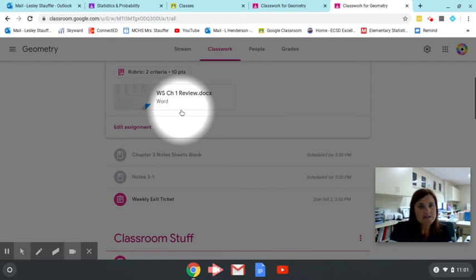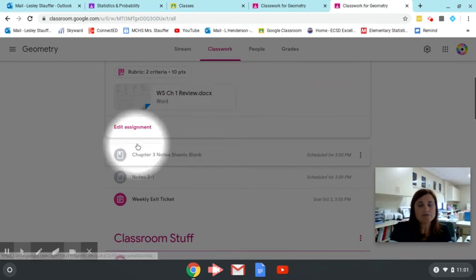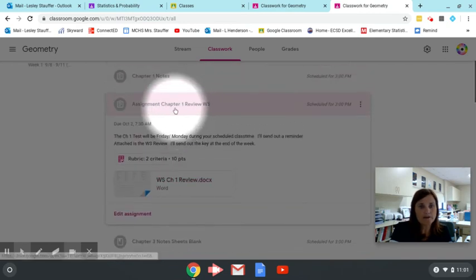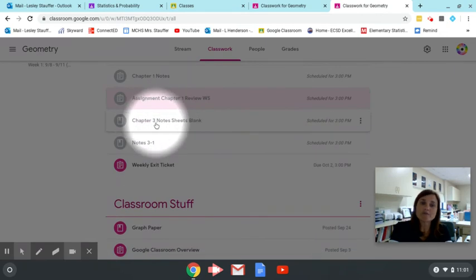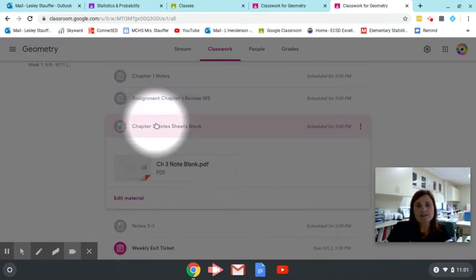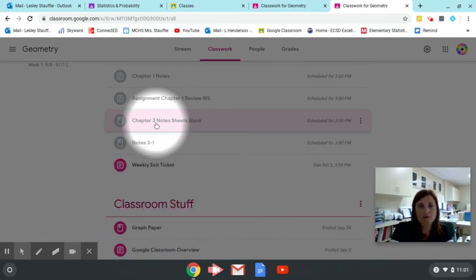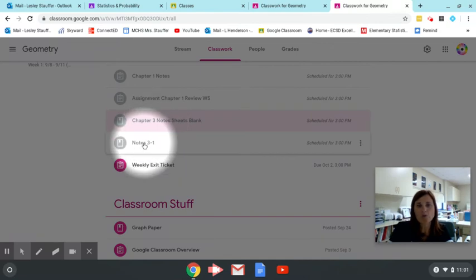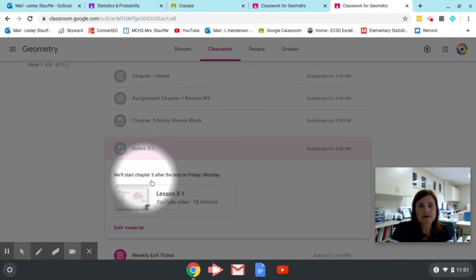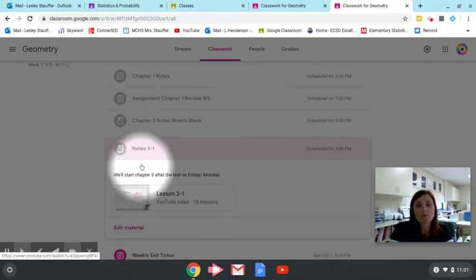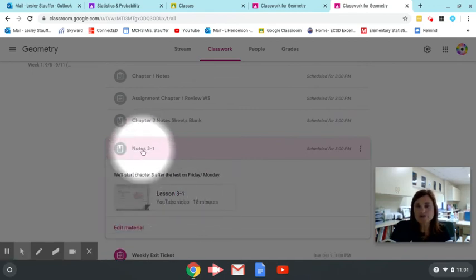And then since we're wrapping up chapter 1, we are skipping chapter 2. So I put the note sheets in there if you want to print those out and fill those out as we go. If you want to just use lined paper, they're there for you. And then I'm going to ask you to watch section 3.1. So again, it's just a link to my YouTube video. We're going to start that after the test. So don't go on to chapter 3 before you finish chapter 1. That's just too much stuff.